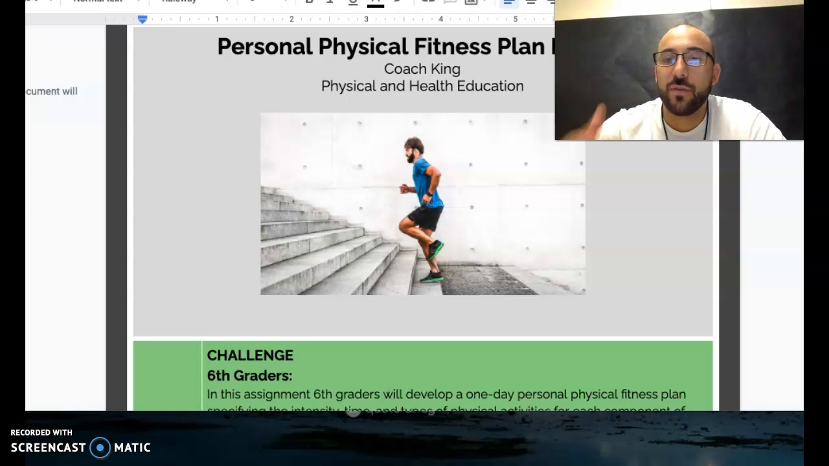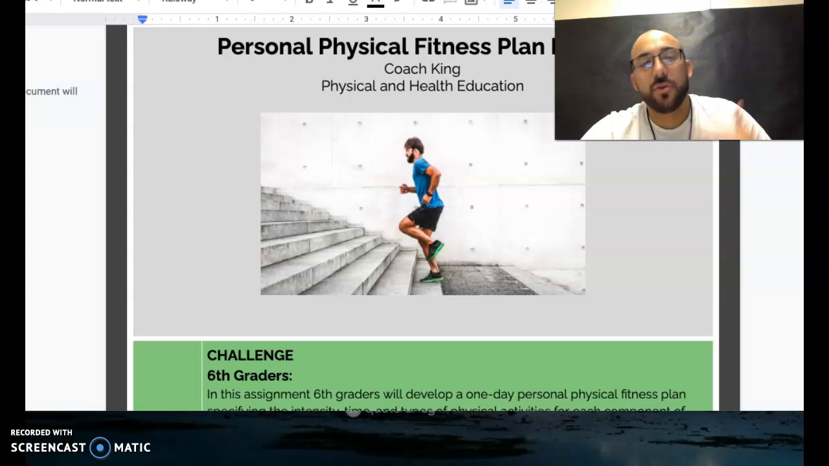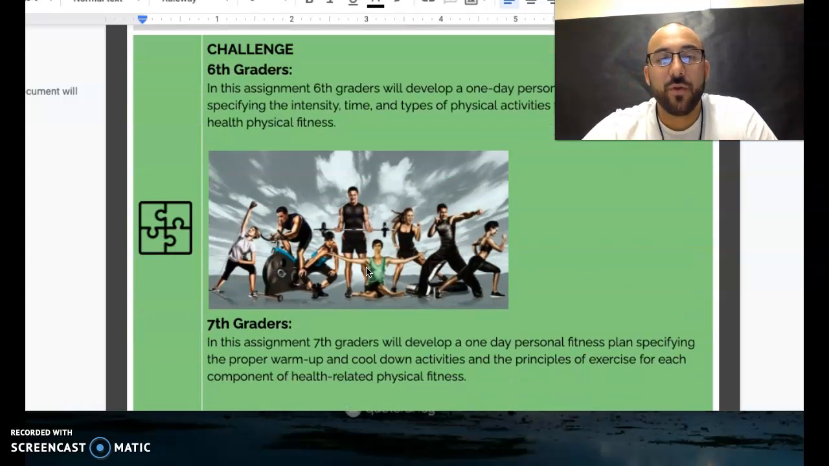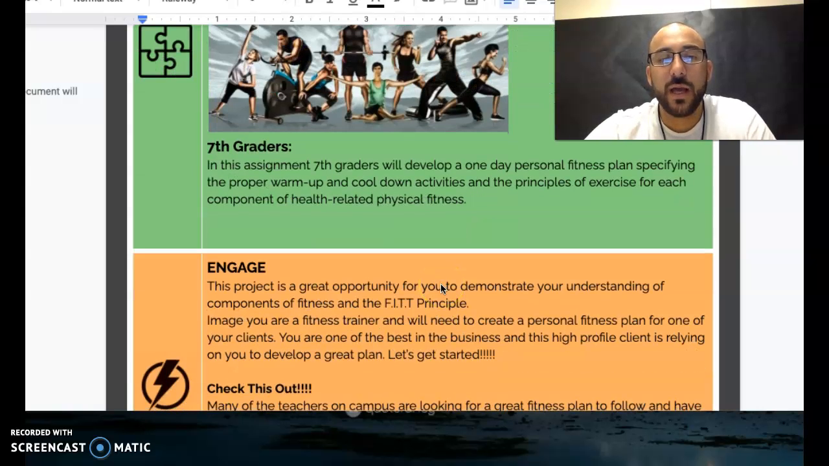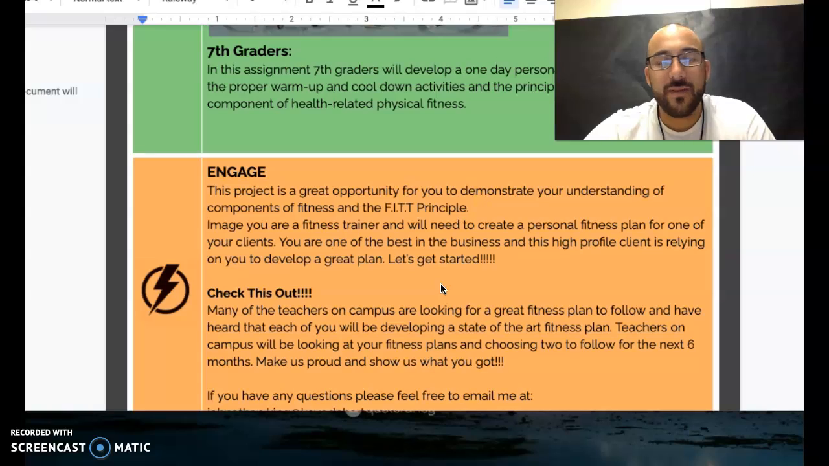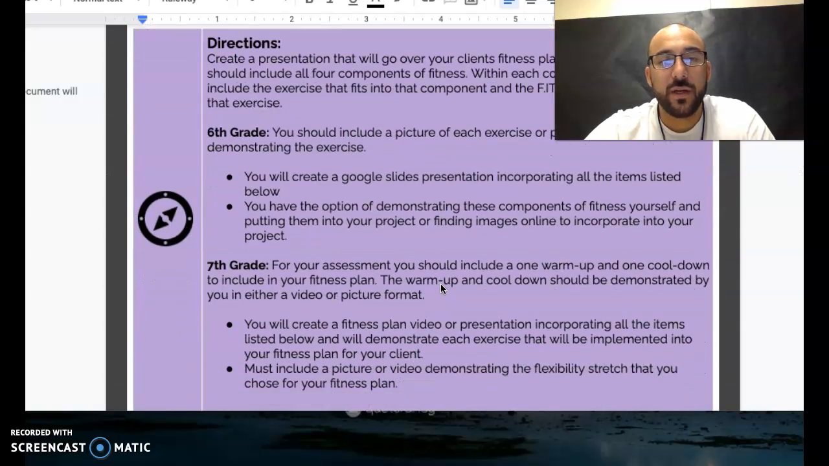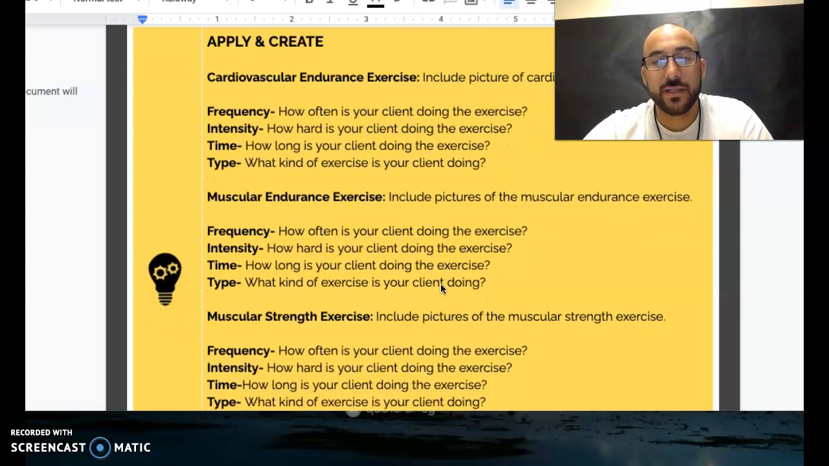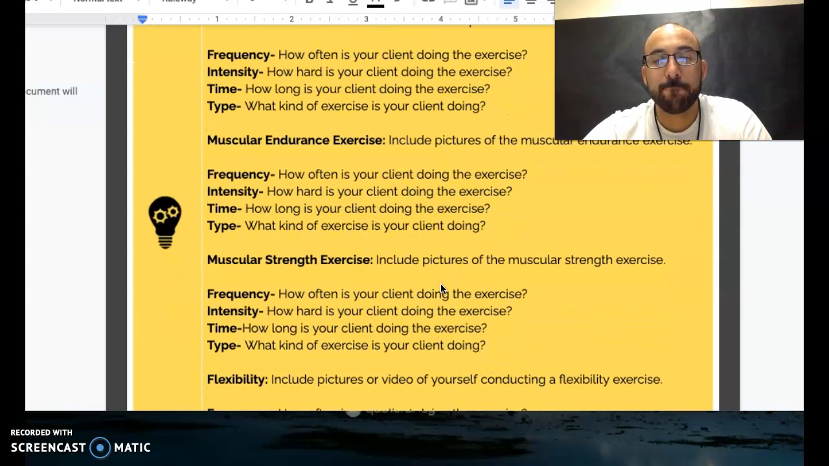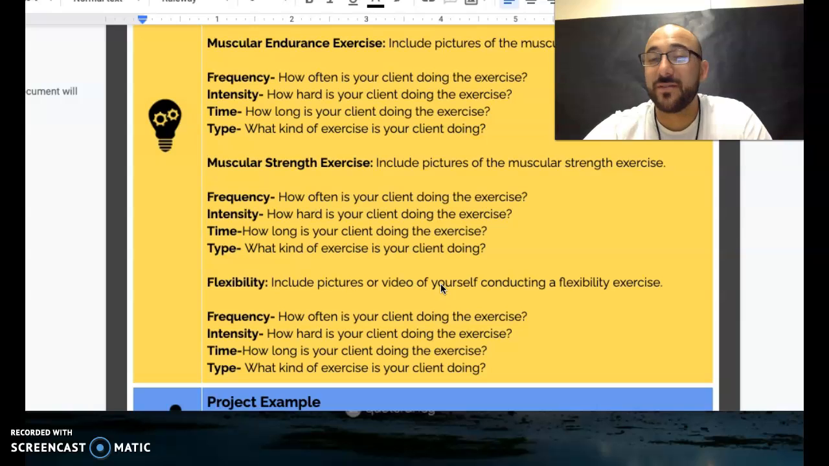I want to go over the project with you, as far as what exactly they are doing for their final assessment. They have to create a physical fitness plan project, and both my 6th and 7th graders are doing something different. What we've been talking about in this unit is the components of fitness: cardiovascular endurance, muscular strength, as well as flexibility.